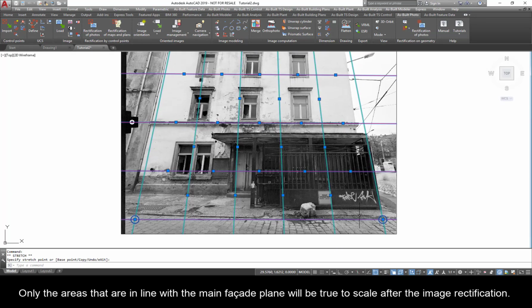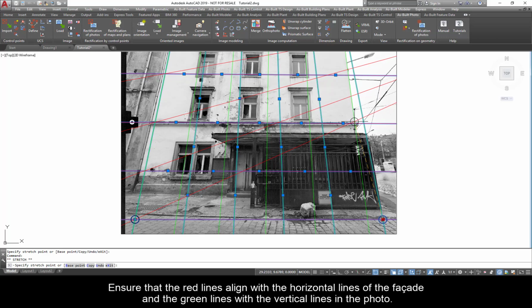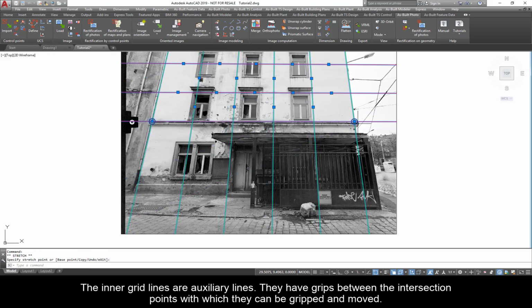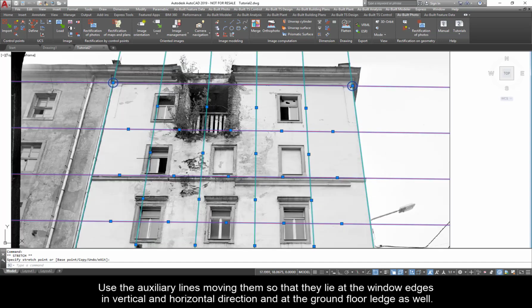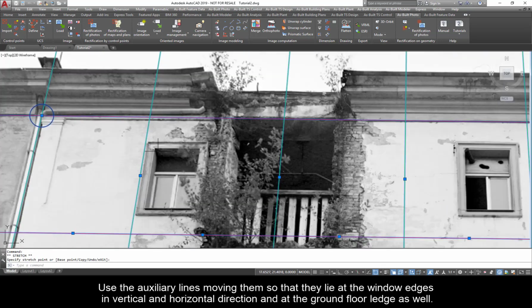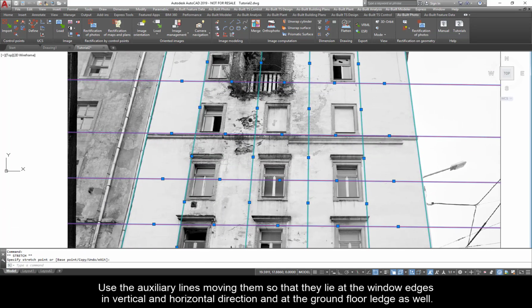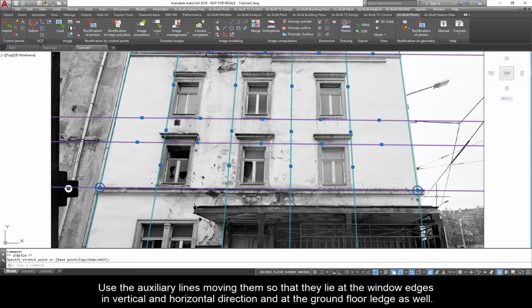Only the areas that are in line with the main facade plane will be true to scale after the image rectification. Ensure that the red lines align with the horizontal lines of the facade and the green lines with the vertical lines in the photo. The inner grid lines are auxiliary lines. They have grips between the intersection points with which they can be gripped and moved. Use the auxiliary lines to move them so they lie at the window edges in the vertical and horizontal direction, and at the ground floor ledge as well.